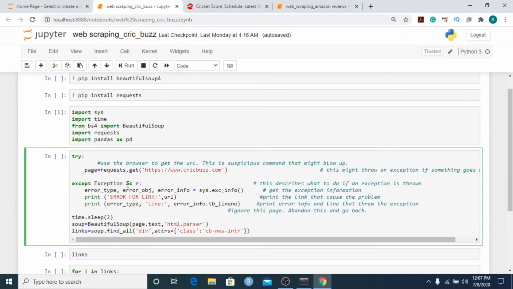Once this is done, we would have to handle the exception. So we'll type except Exception as e, and these are the different types of errors which could be thrown if the request is not met: error type, error object, error info. When we're using sys.exc_info, we'll have all of this. If there's an error, we'll print out the error for the link URL. We're not really using this right now, and then we'll print the error type. This is how we handle an error if we come across one.